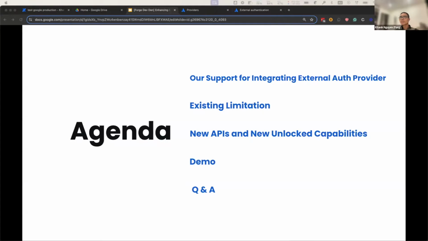Before I start, has anyone here built a Forge app that integrates with another OAuth provider like Google or Slack? Feel free to respond via Zoom reactions. Nice, I think someone just raised their hand. Cool, it's great to see. Some of you already built a Forge app using our external auth API. But for those who haven't built one yet, don't worry. This presentation will give you some good stuff too.